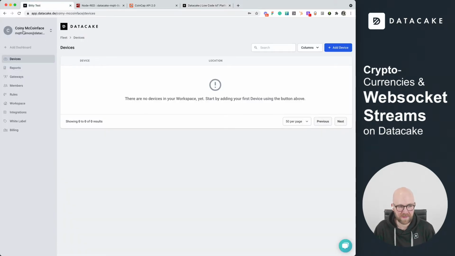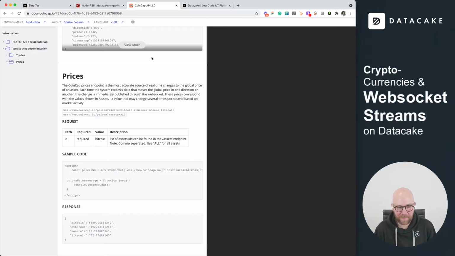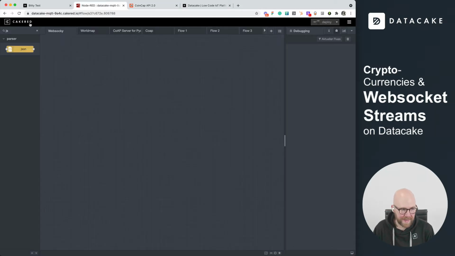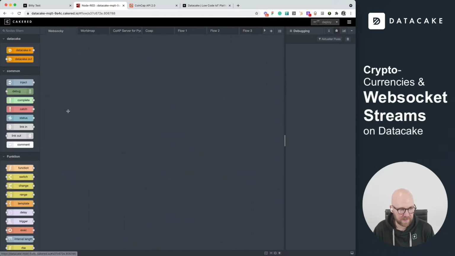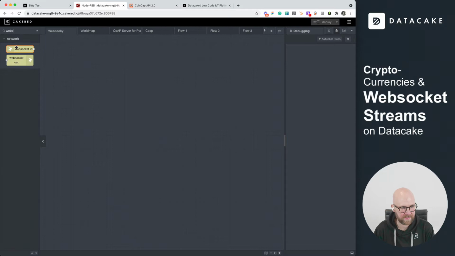So first of all, I've created a workspace called Mqtt. I needed some kind of WebSocket stream, so we are using the CoinCap.io API. They have a few WebSocket streams publicly available. We are going to access one of their cryptocurrency price WebSocket API endpoints, convert them to HTTP, and create a Datacake dashboard. For this, we're using CakeRed, which is our cloud-hosted Node-RED, and I've created a new flow here.